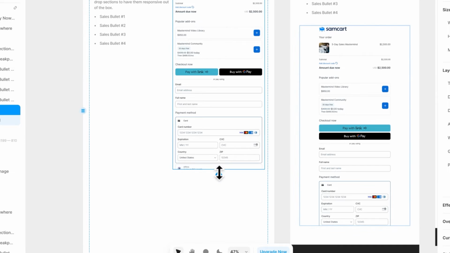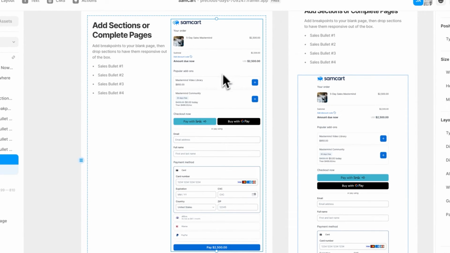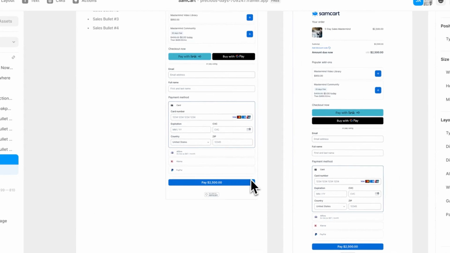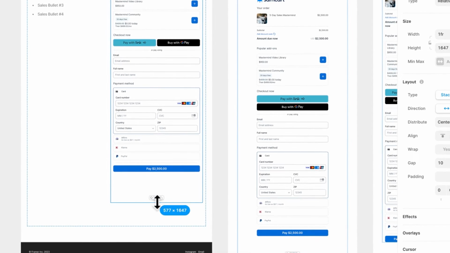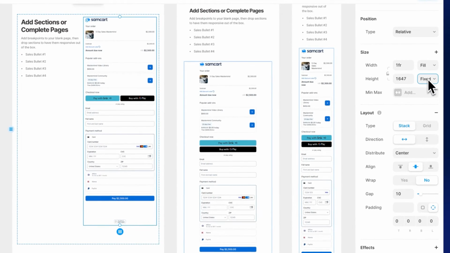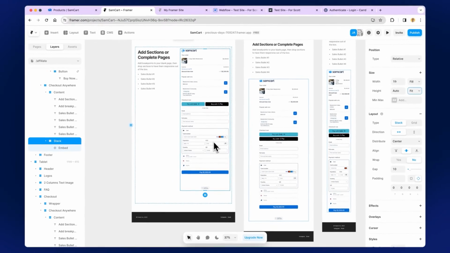Depends on how big your checkout is, and depends on how many order bumps you have and how much, if you have a coupon row. So I want to drag this here so that I've got everything looking good. Drag a little bit more to give it some breathing room. And you can also go over here and say fit content, and that will auto adjust this window here.